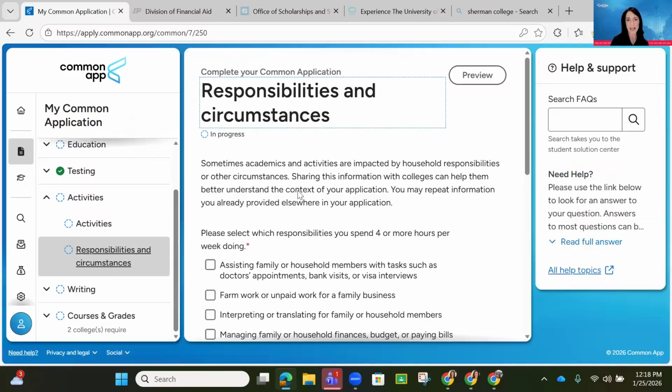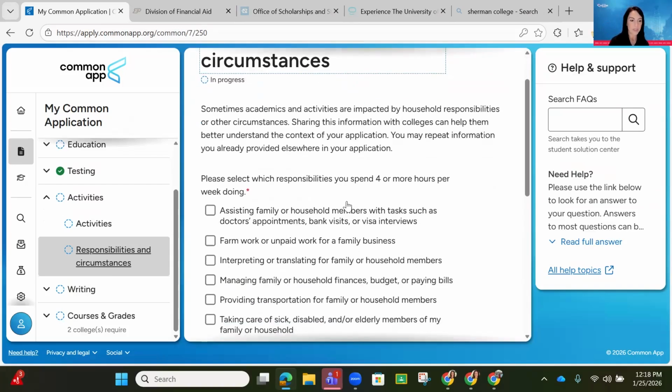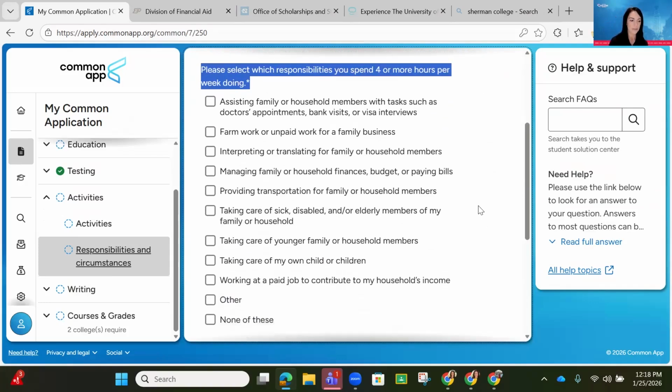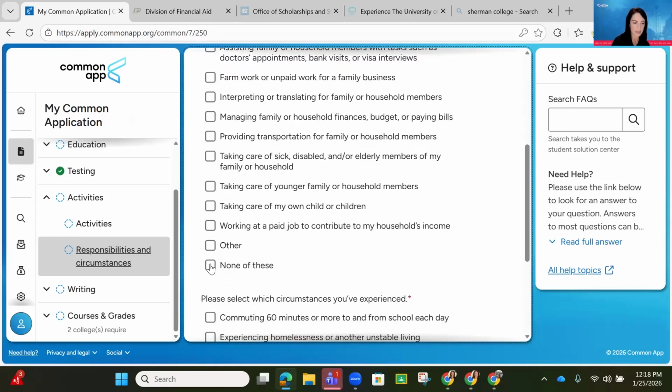And sometimes you guys have concerns or issues at home that may prevent you from participating in an extracurricular activity or any clubs or organizations at your high school campus. So here you get to select any responsibility that you have at home that you spend 4 or more hours doing per week. Okay, 4 or more hours per week. So if it is taking care of a younger family or household member because you are the caregiver, babysitter after school, then you can definitely click this here. But if any of these do not match you, you will click none of these match.